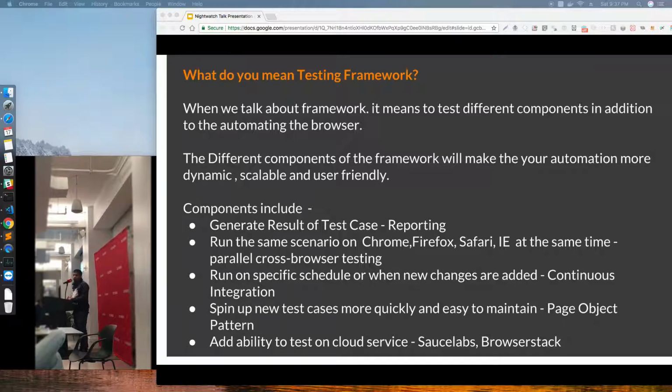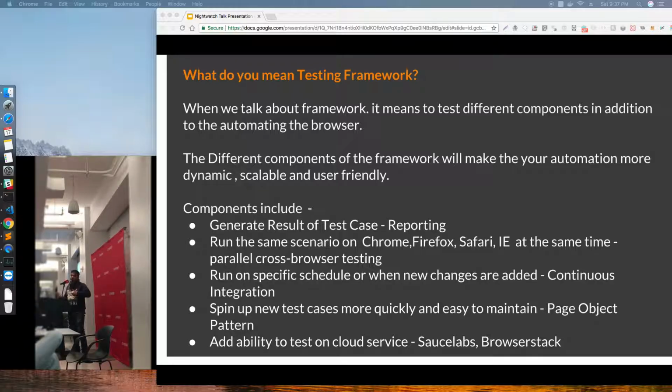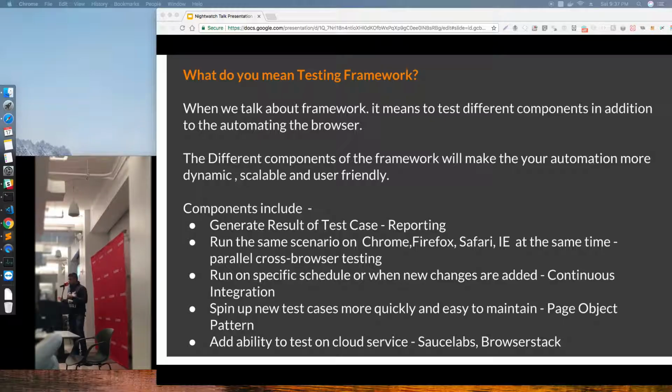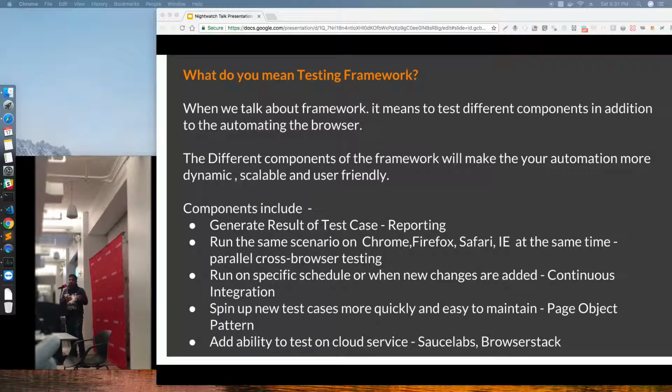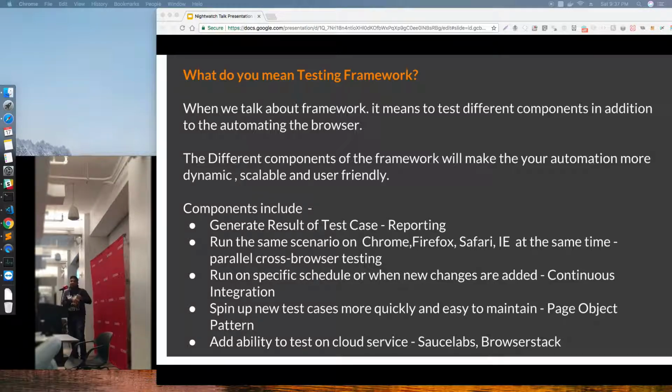Some of the components are test case reporting, so you want to know how many test cases passed, how many failed, where did it fail, things like that. And then, for example, you want it to run cross-browser in parallel. So instead of doing your automated tests in Chrome, and then in IE, and then in Safari, instead you can do npm test and run all different browsers at the same time. It saves you a lot of time. That's one part of it.